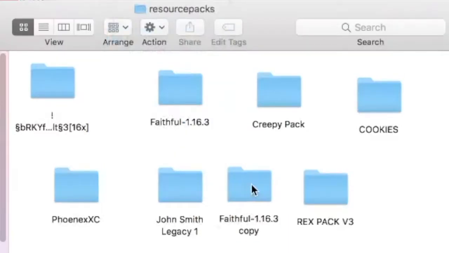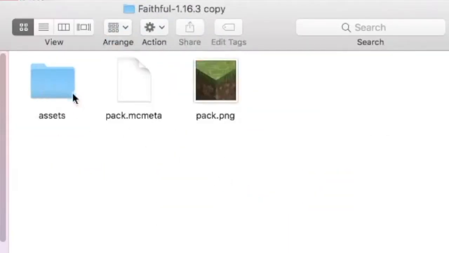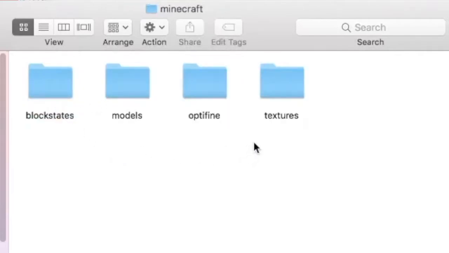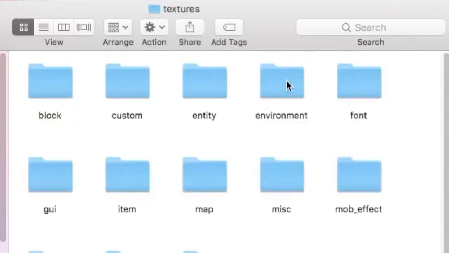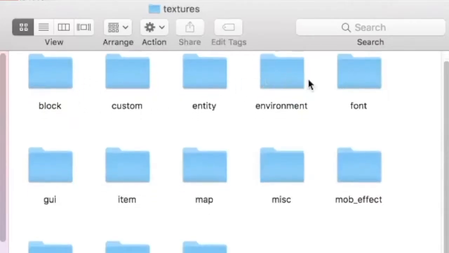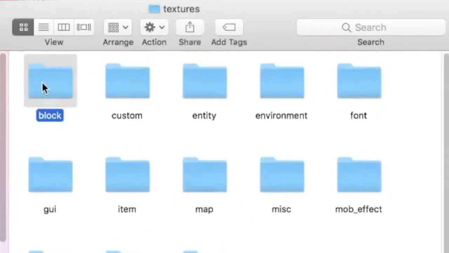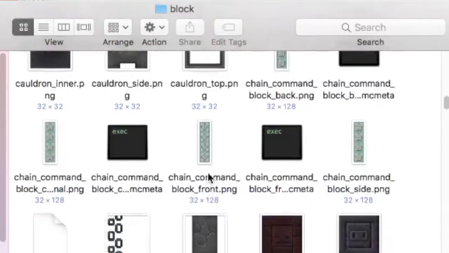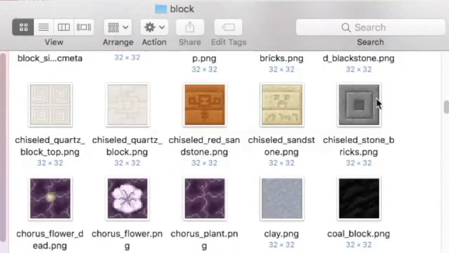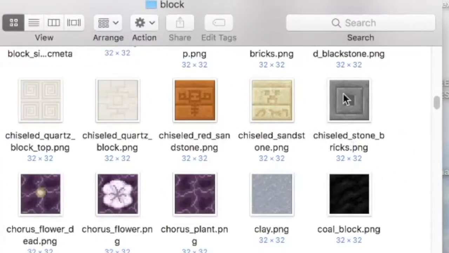Once you have it duplicated, you can go in and open it up, and you only really need to use assets. So you can go in there, Minecraft, textures. Textures is pretty much the only one that you'll need. So you can go in here, and there's a bunch of stuff. Block, custom entity, environment, font. You can check these out, but be careful. And so let's go into block here, and let's change the chiseled stone bricks.png. So what we need to do is create a file that is the same name and in the same location. And if we put it in here and replace it, then that should replace the texture.